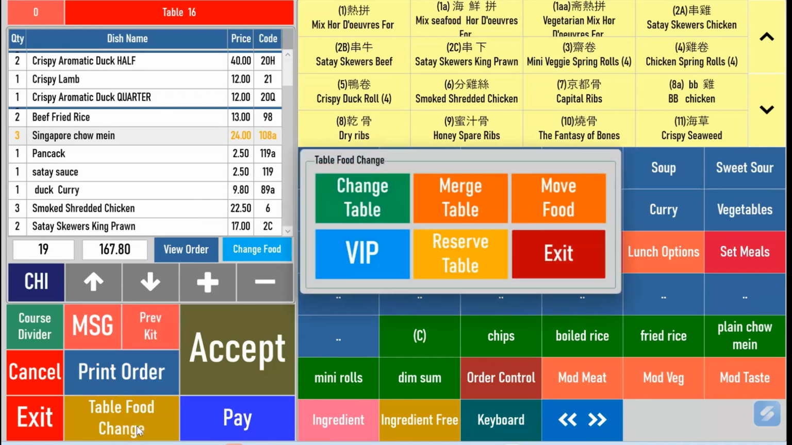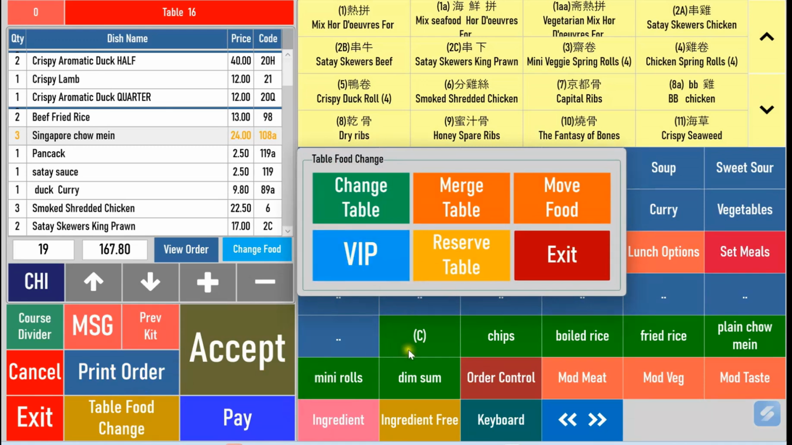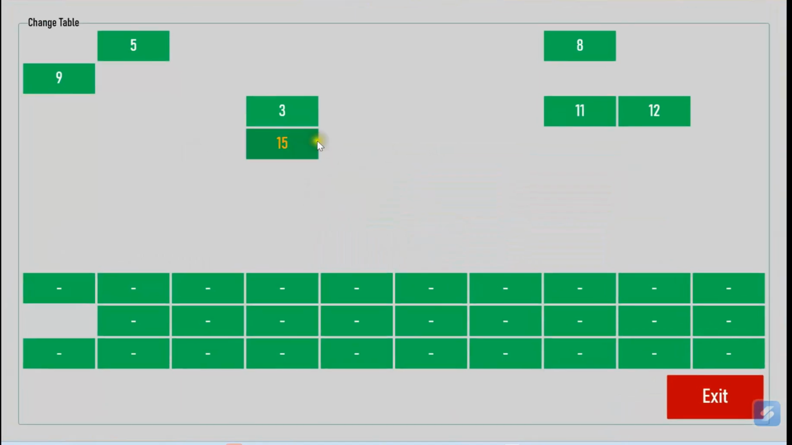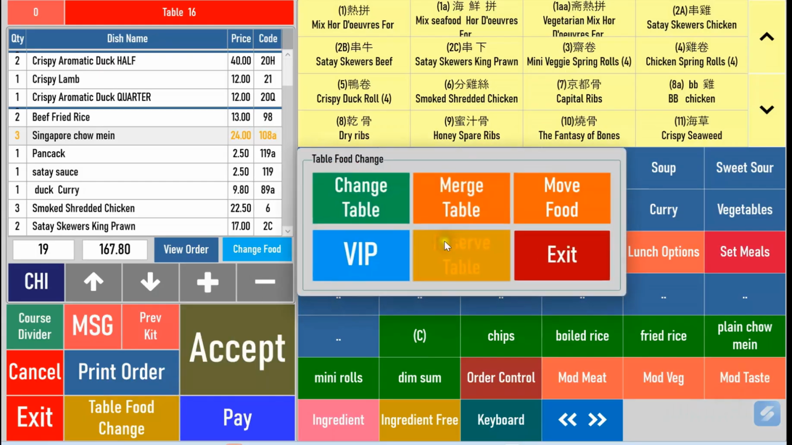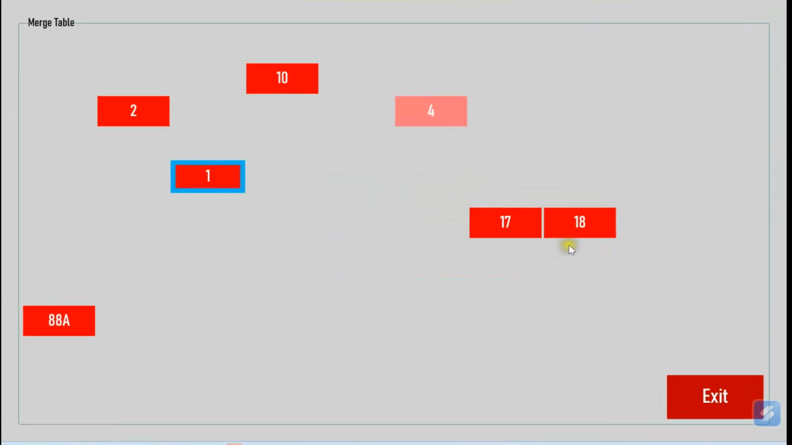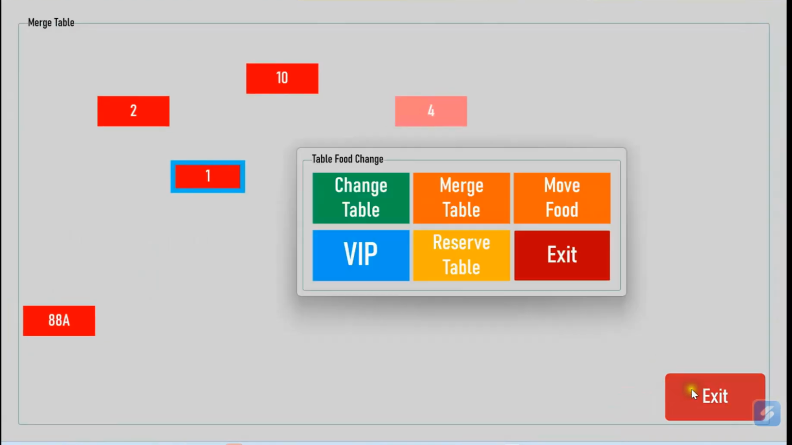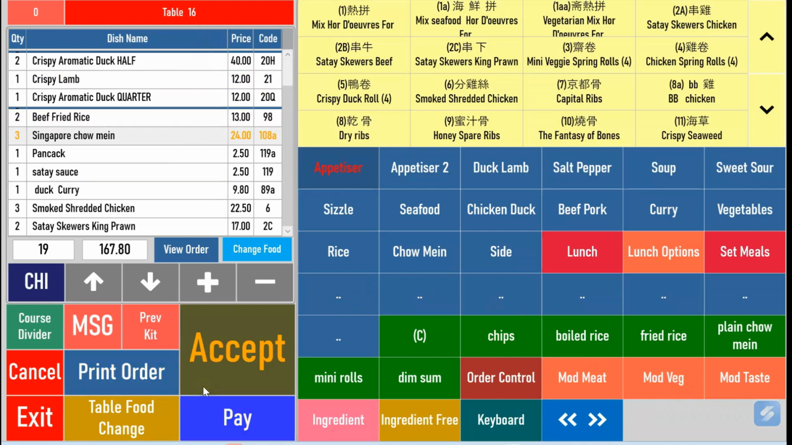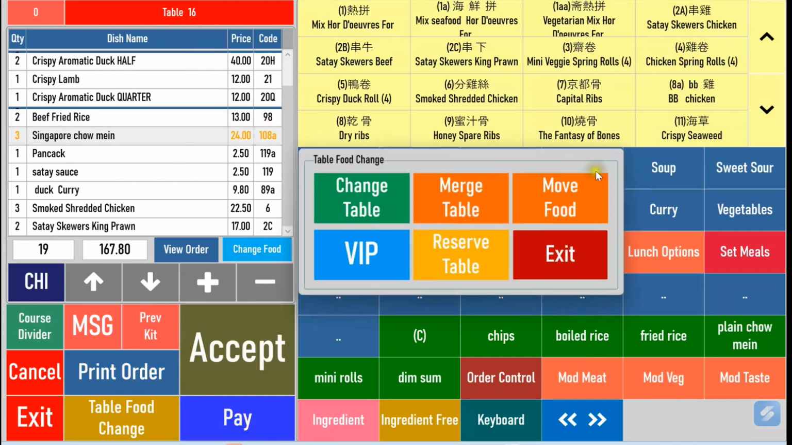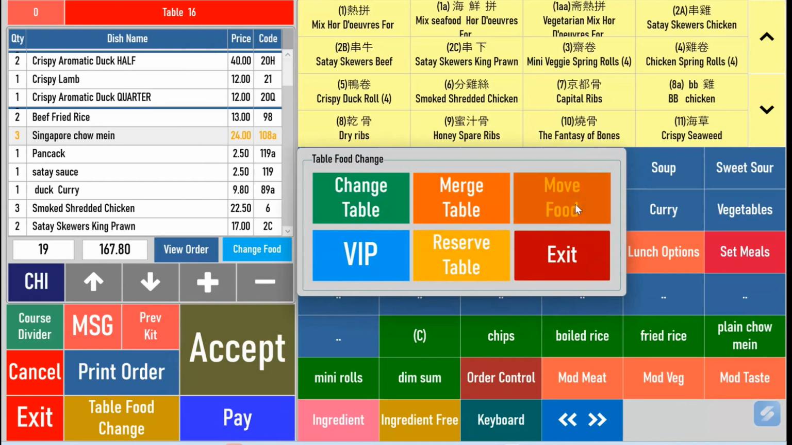Now, these are the table functions. For example, changing tables. If I want to move from table 16 to table 8, I can simply check which tables are available. Tables 12 and 11 are both free right now. So let's go ahead and move it to table 11. That's how it works. Or you could say, see a good friend and want to sit together with them. If your friend is at table 18, you just click it and tables 16 and 18 will be merged together. And this button here is for moving food items.